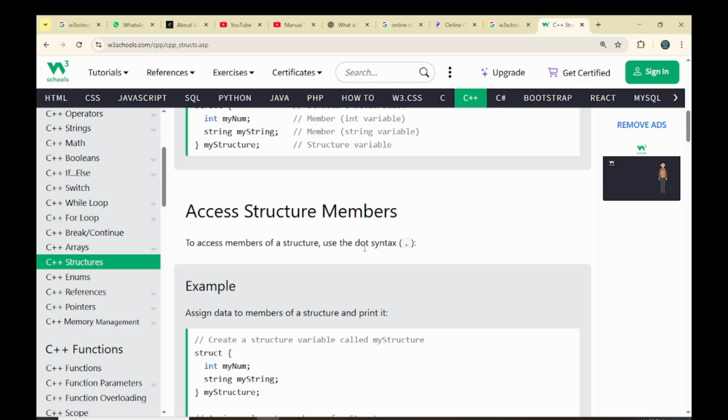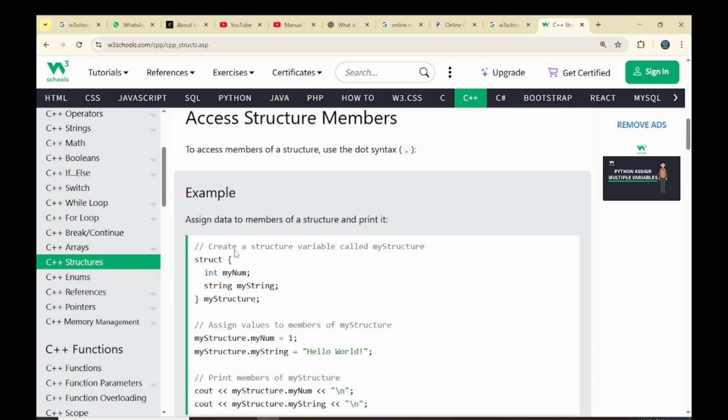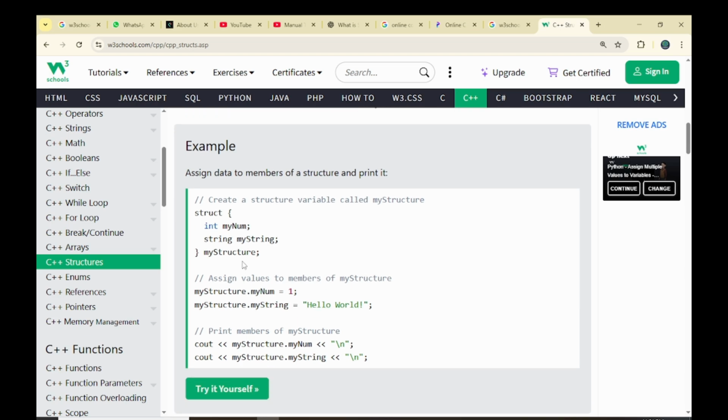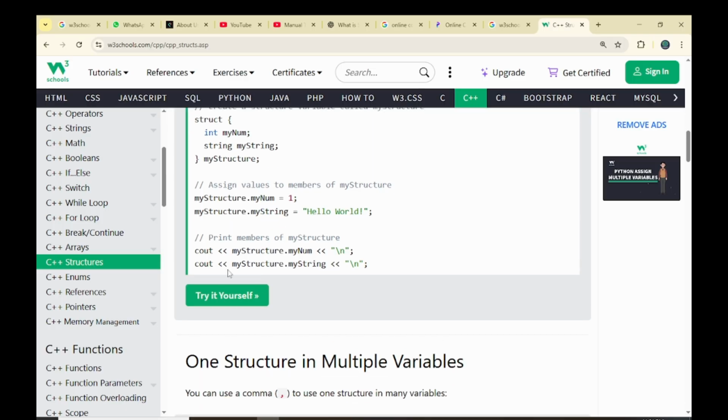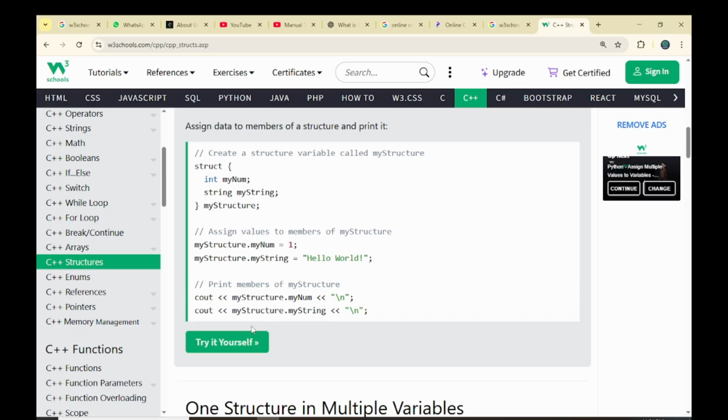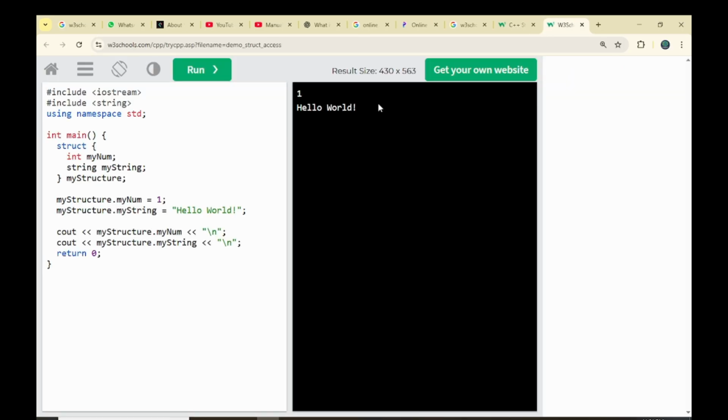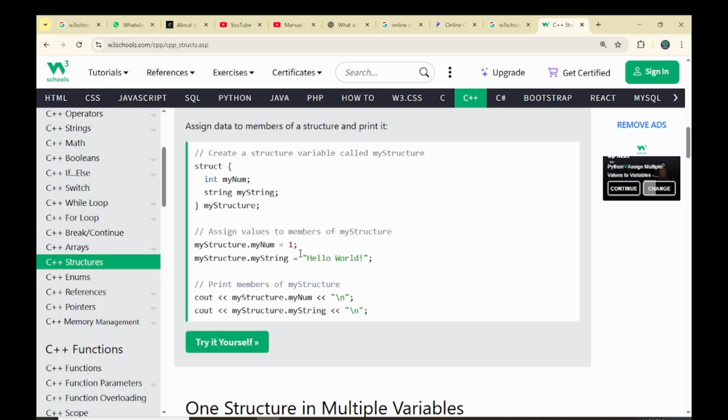Access structure members. To access members of a structure, use the dot syntax. So, assign data to members of a structure and print it. Struct: integer myNum, string myString. Assign values to the members of myStructure: myStructure.myNum equals 1, myStructure.myString equals hello world. If we print this, we will get myNum and myString. You see, this is how it works.